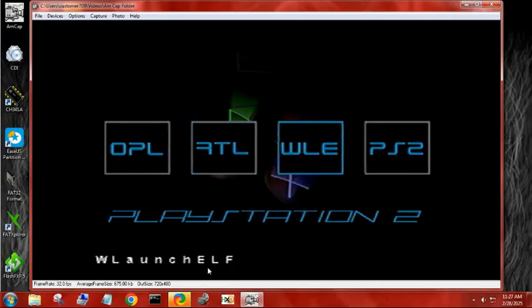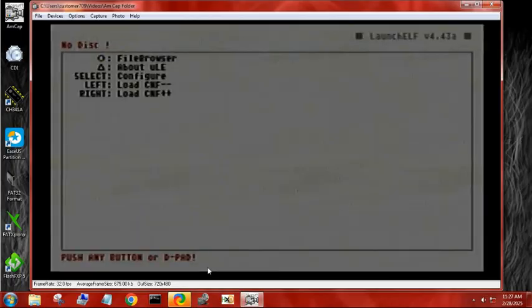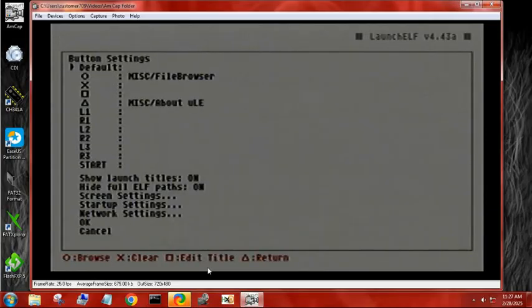Now we can go back over, open this up, and we should see load CNF --, and ++ in here, which we do. So essentially what we're going to do now is you can hit left and right. So now we've loaded LaunchElf 1, LaunchElf 2, and if you keep going right, you're going to end up back at your 0. All right, so now that we are on 0, 0 is going to be our first page, which would be apps for me. So now we can hit select to configure.